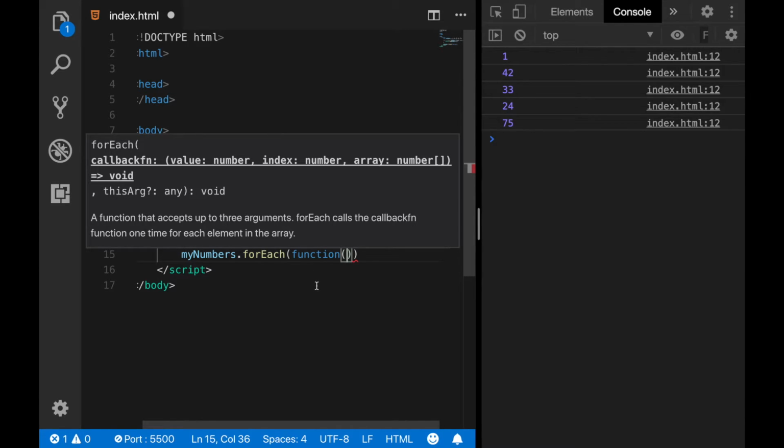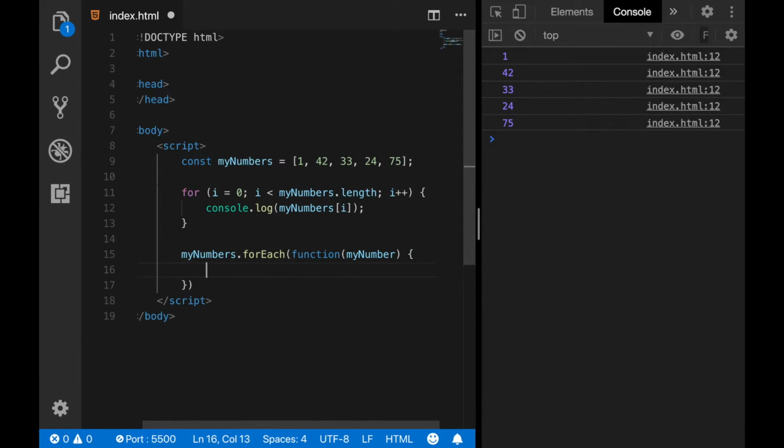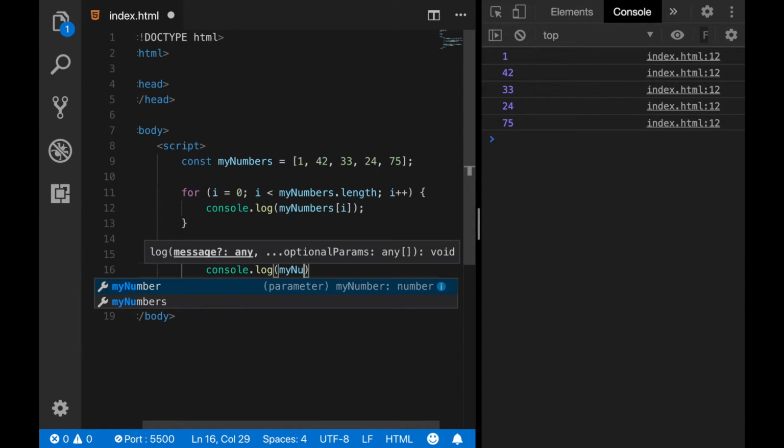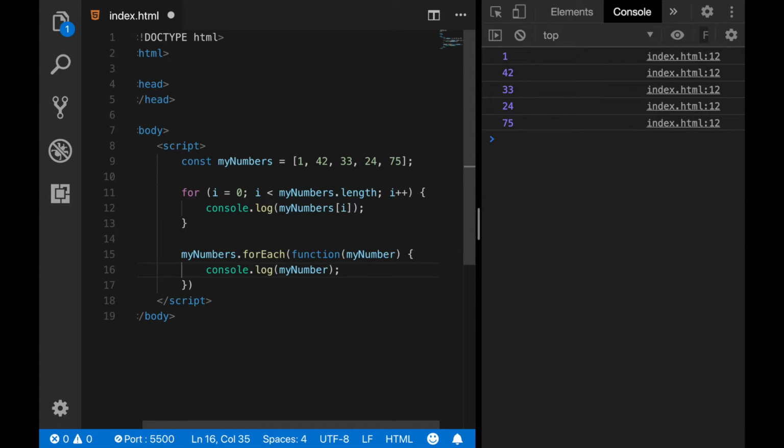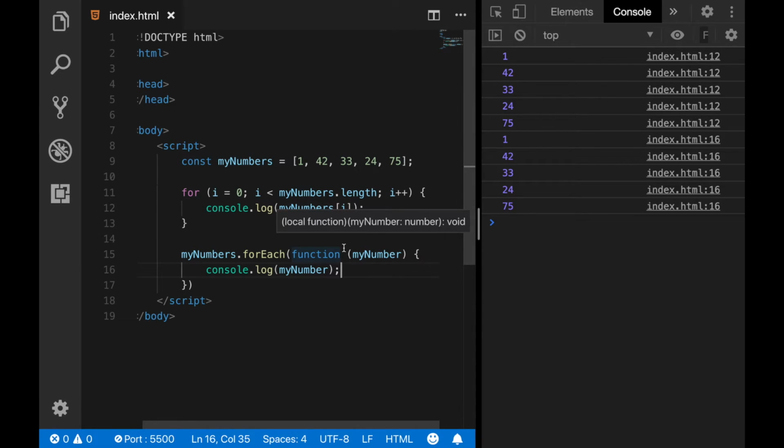Now this function must take at least one parameter which will represent the value of each current array element. So let's give a name, like myNumber, and then let's log this to the console. And as we can see, the forEach method looped through the array and printed the elements just the same as the classic for loop, but in a different way.